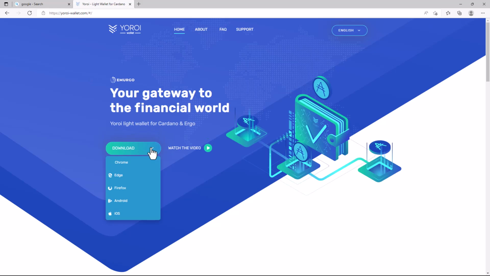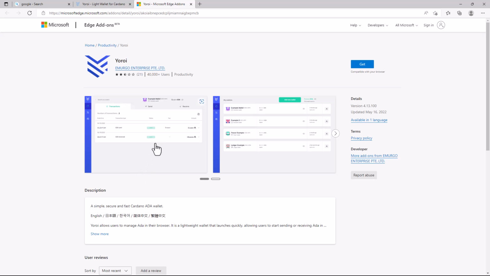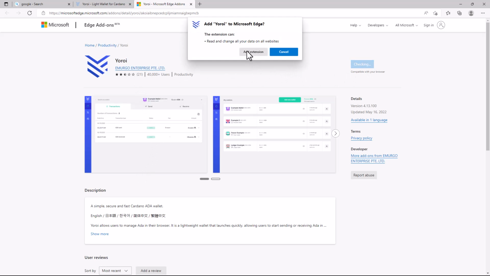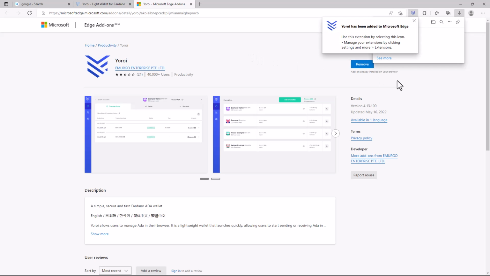Click the drop-down that says Download and select Edge. Click the button Get. You will see a pop-up from Microsoft Edge that says Add Yoroi to Microsoft Edge. Click the button that says Add extension. After a few seconds, you will see a message that says Yoroi has been added to Microsoft Edge.